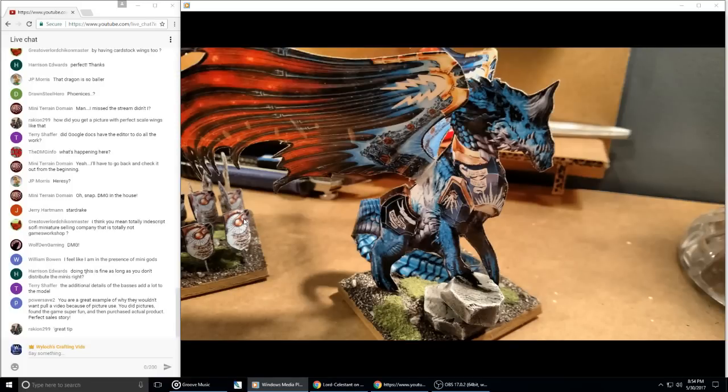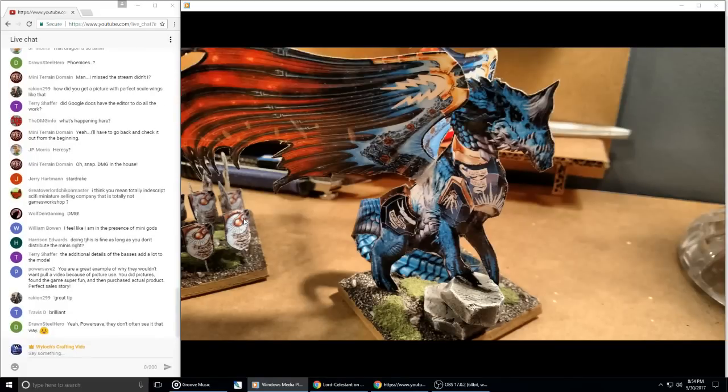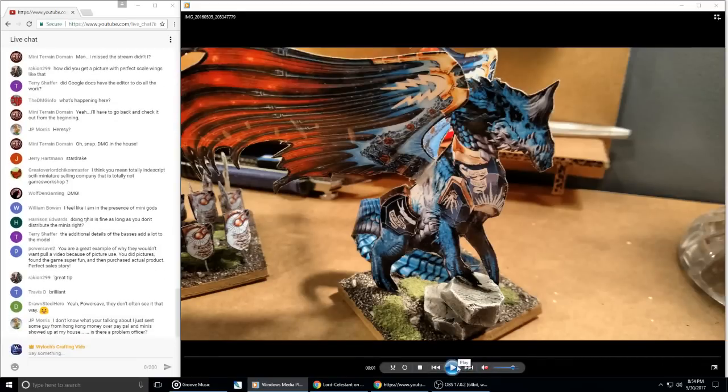You are a great example of why they wouldn't want to pull a video because of picture use. You did pictures, found it super fun, purchased the product. That is true. As of now, I have been purchasing Games Workshop miniatures. I've been getting into painting because I think the products are so excellent. I also intend to buy 40K 8th edition. But anyway, I'm sorry, let's continue on here.